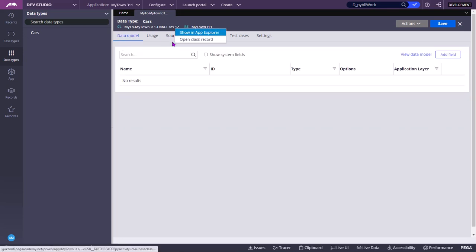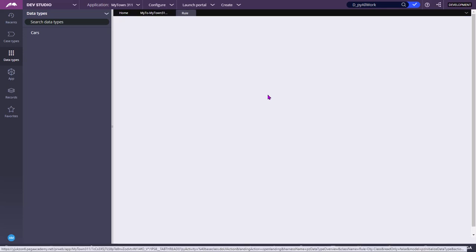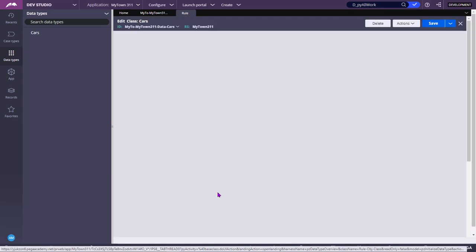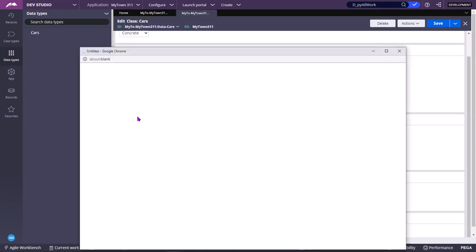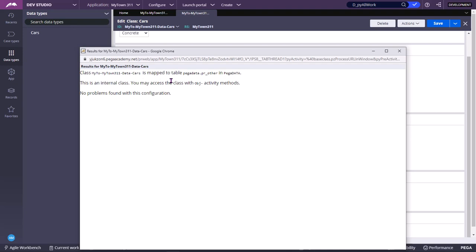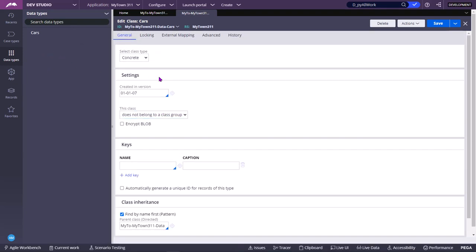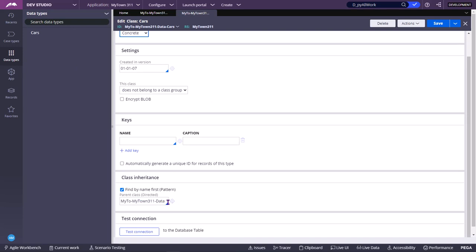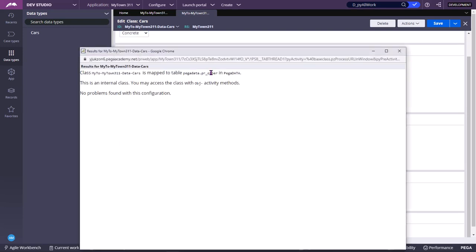If you see here, initially, if you open this class record and go to test connection, it is connected to PR underscore other. By default, whenever you create a new data type, it will be concrete. Concrete means it can store instances. Abstract means it cannot store any records or rows of data. So it is mapped to a default PRPC table called PR underscore other.